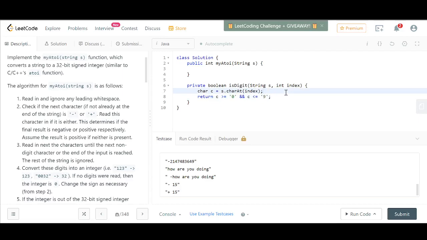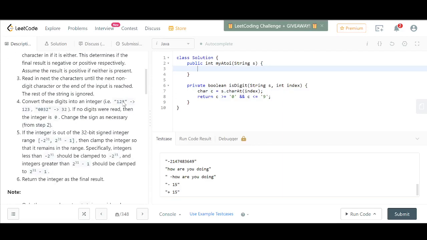Okay, and then this is gonna tell us if it's a digit. If it's a sign, we just detect that. Hold on. Okay, so this is gonna tell us if it's a digit in very simple terms.